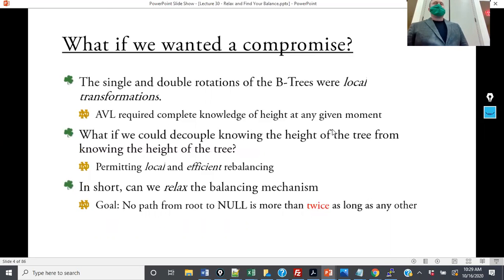So the question is, can we take advantage of what this B tree is doing, which is this local transformation, but not have to perform recursion every single time? And AVL required all these recursions.